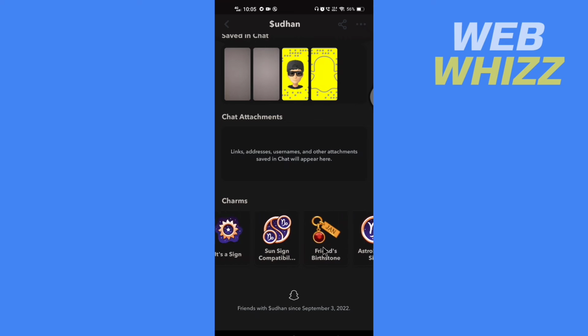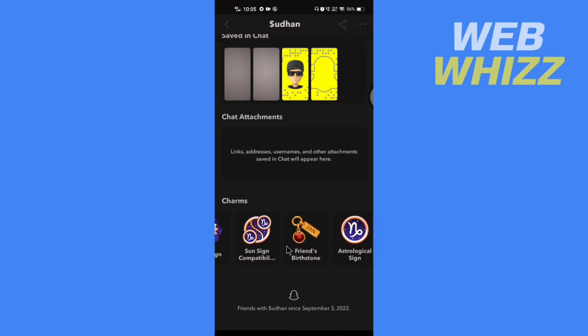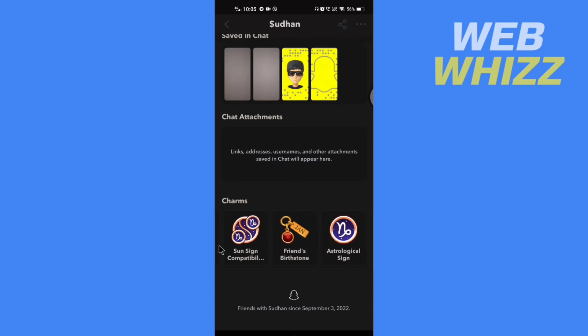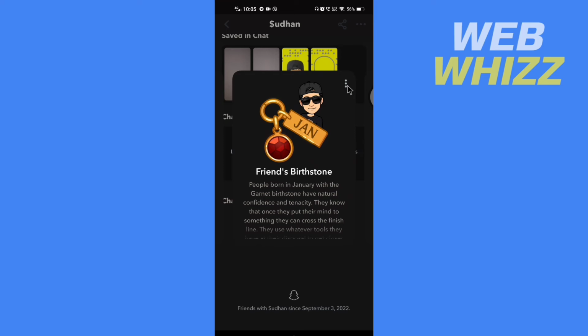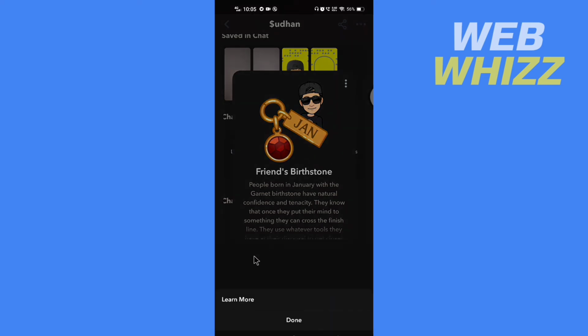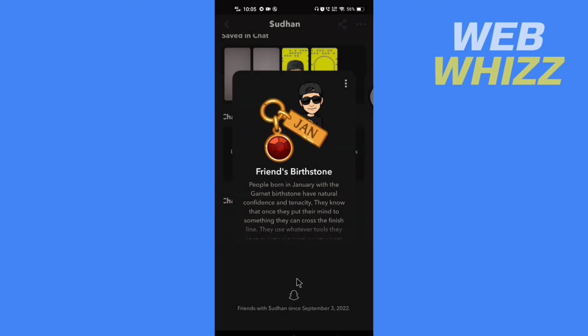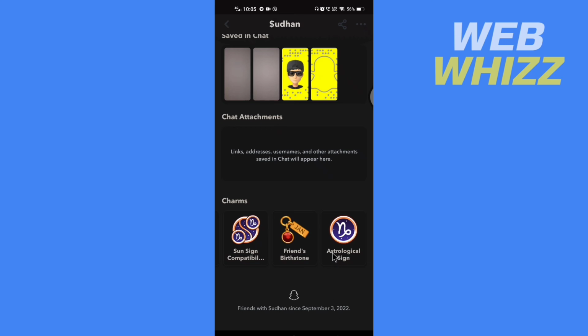But the thing is that you can't hide all of these charms, you can only hide some of the charms. So for example, if I want to hide this charm and I tap on three dots, there is no option to hide the charm.